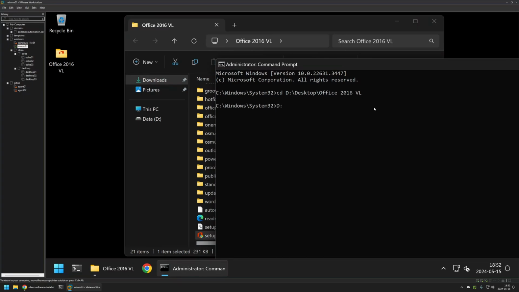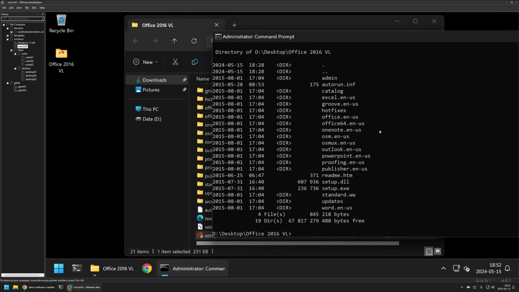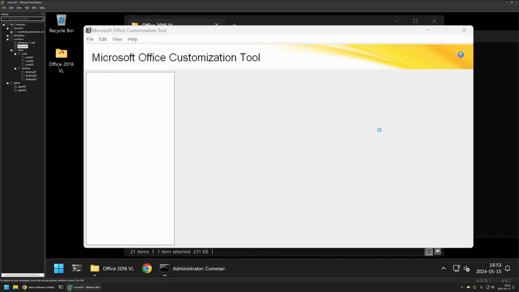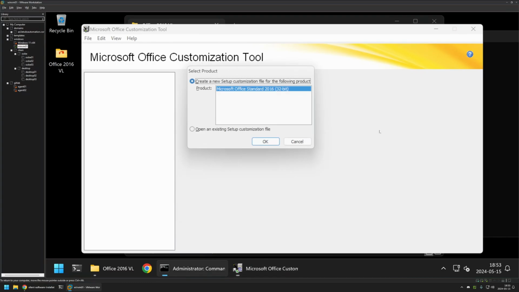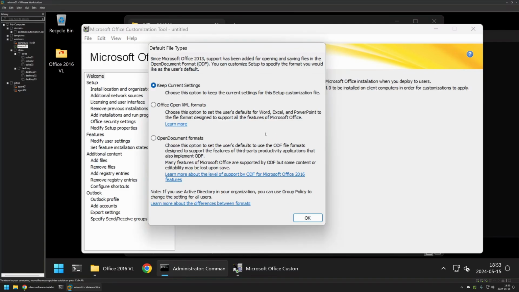Then let me switch to the D drive. And if I type dir there now, you can see that we can see all the installation files. And now to open the customization tool, we need to execute setup.exe and then add a parameter /admin. Then let's press enter and wait a bit. And the customization tool finished loading. So now here I will select Microsoft Office Standard. That is the only option that is available for me. And I will click OK. And here I will also click OK.